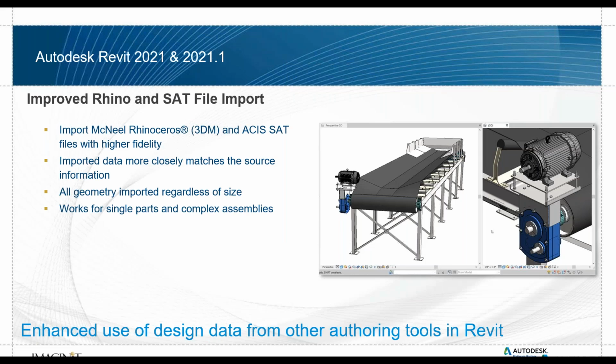Another one, if you're dealing with ACIS and STEP files, you can get better accuracy. So if you're bringing in equipment from other sources that are not Revit, you can get more accurate looks to them, and more accurate parts and pieces. Of course, be careful. If you bring in something really big, it's going to affect the size of your project. But it does allow you to bring in that imported geometry better and more accurate.